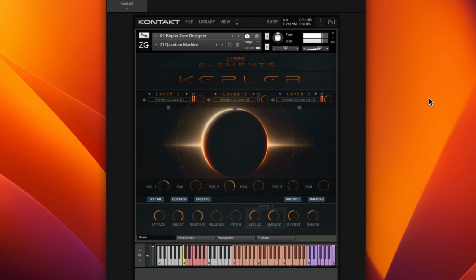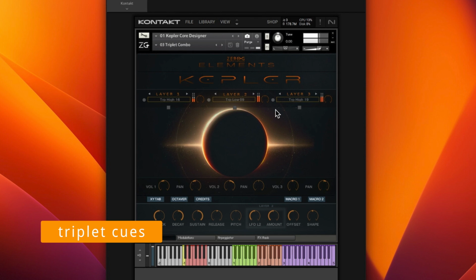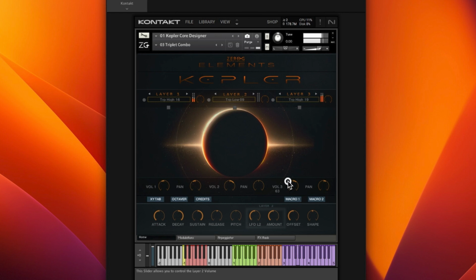So these have all been pitched down by the looks of it. But, well, 1 and 2 have been pitched down. We can solo, but not mute, apparently. Let's try triplet cues. Right, so the triplet combo 3. Better. Right, so the peach is doing all 3. We can bump the volume up on that. Right, so the volumes are all kind of lower.